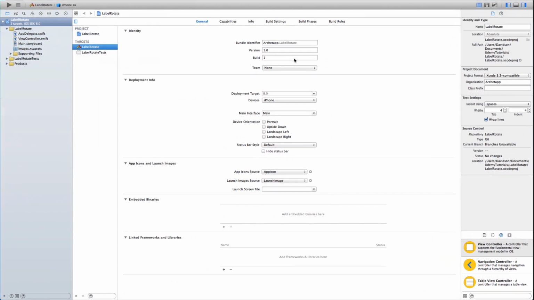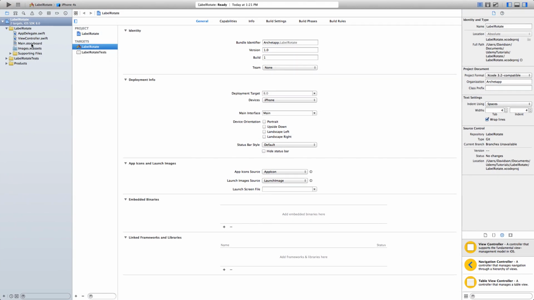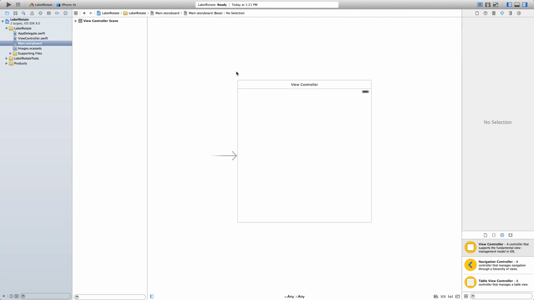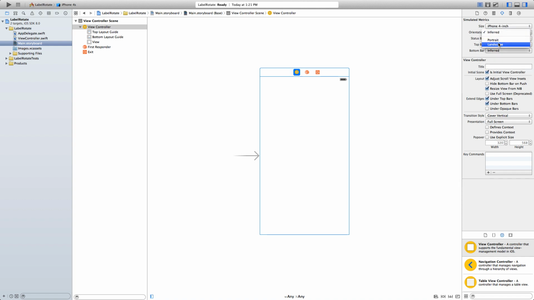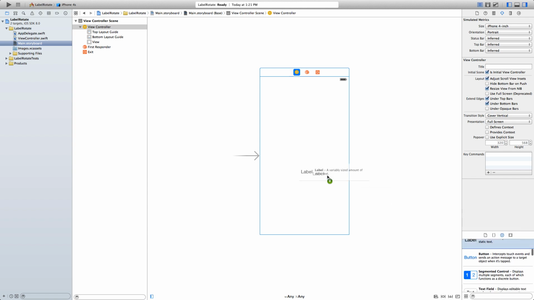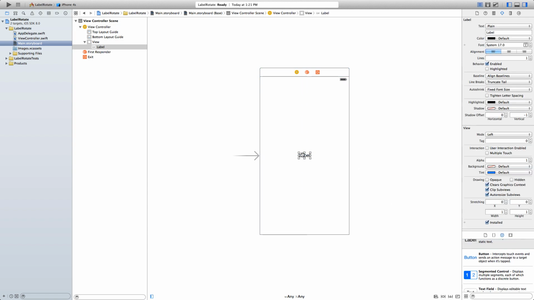Alright, now let's go ahead and go into our main.storyboard. Now go ahead, click on our view controller, and we want to set the size to iPhone 4-inch, and our orientation will be set to portrait. Now let's go ahead and click and drag a label onto our scene, and this is the label that we are going to rotate. So let's make it a bit bigger, like so, just in case there's any errors whatsoever, and then center it.